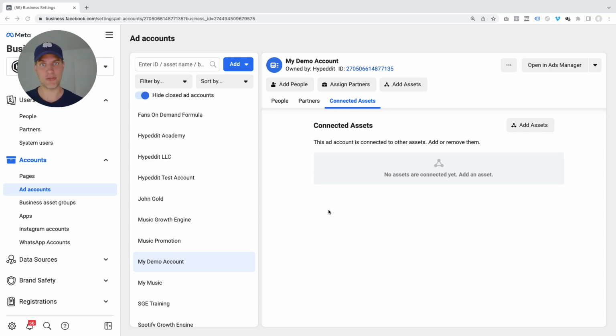But as one of the entry points here, I just want to show you how to get yourself ready with your new ad account and new Facebook pixel so that you're ready to rock. I'm on my Facebook Business Manager page right now.